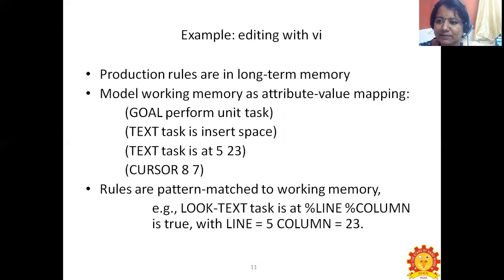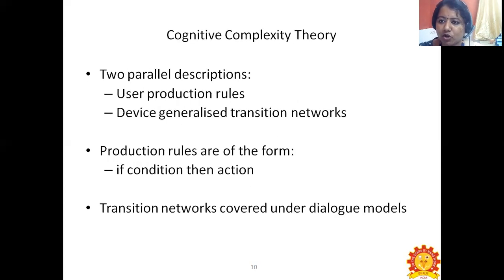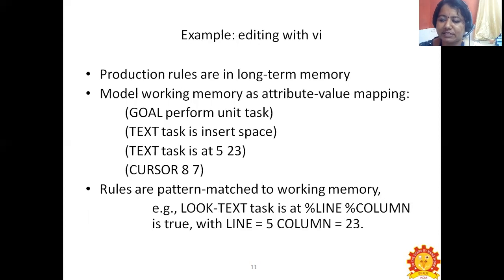Next, the example for CCT, that is cognitive complexity theory, is editing with vi. Here the production rules are in long-term memory. We'll be using a model of working memory as an attribute value mapping. Here we'll have a goal as perform unit task. Next, the text task is insert space. The next text task is at 5:23. The last is the cursor at 8:7. So these are the model of working memory as an attribute value mapping.